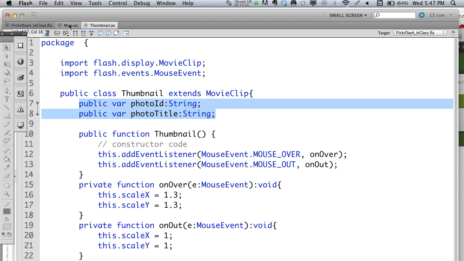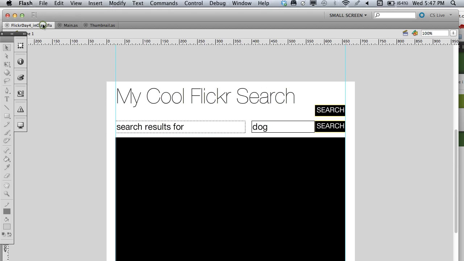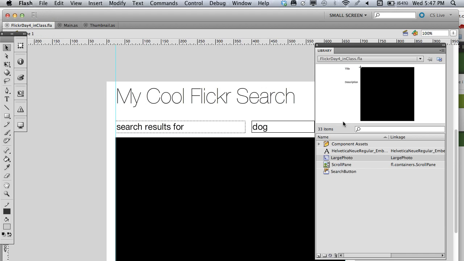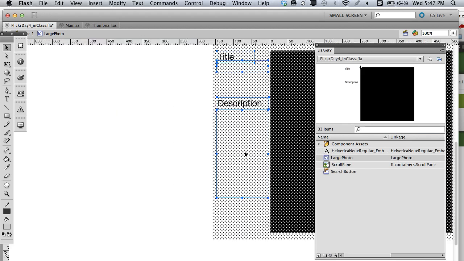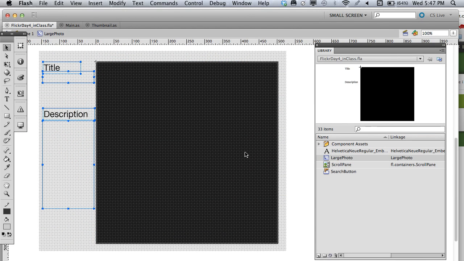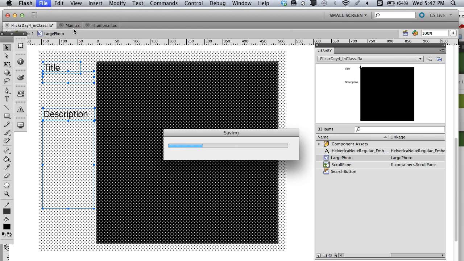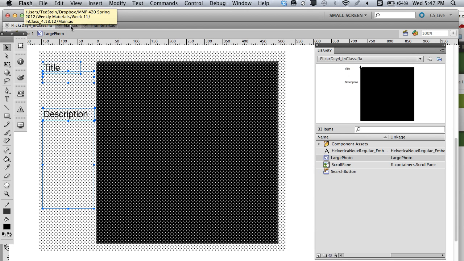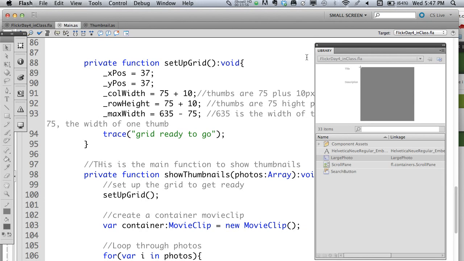So I uploaded not this version of the thumbnail, but the one with just the photo ID in it, and this FLA, which has this large photo piece in it here. Which actually I may modify a little bit as we go, but we'll see. What we want to do now is get something that writes an image and data into this large photo when we click on the thumbnail.